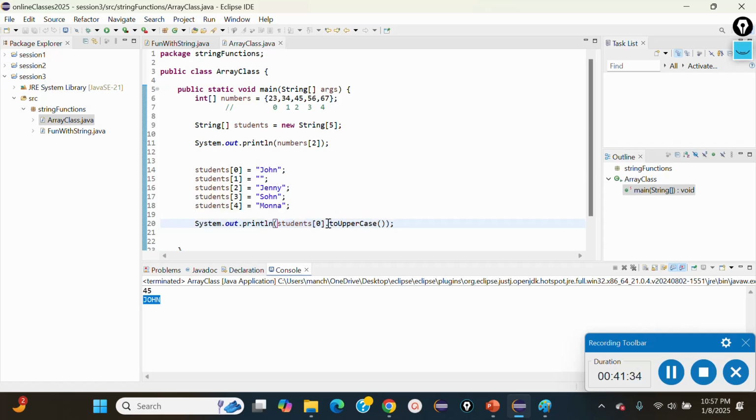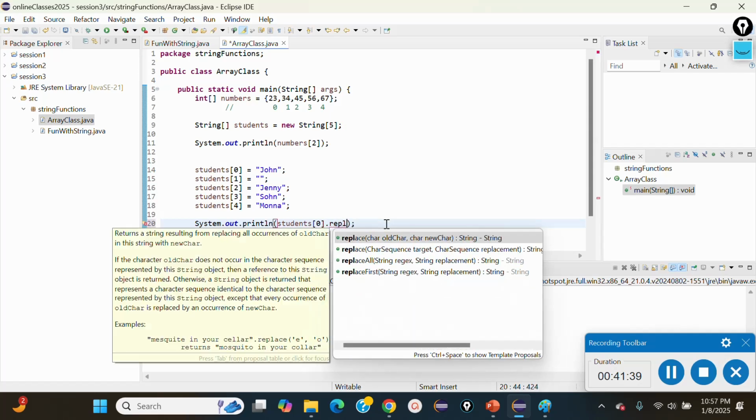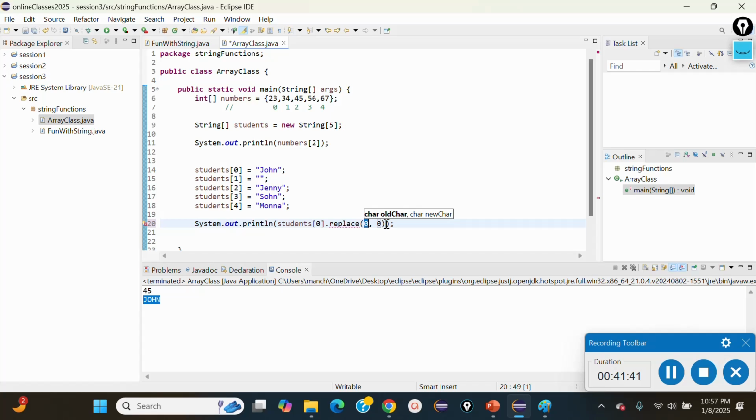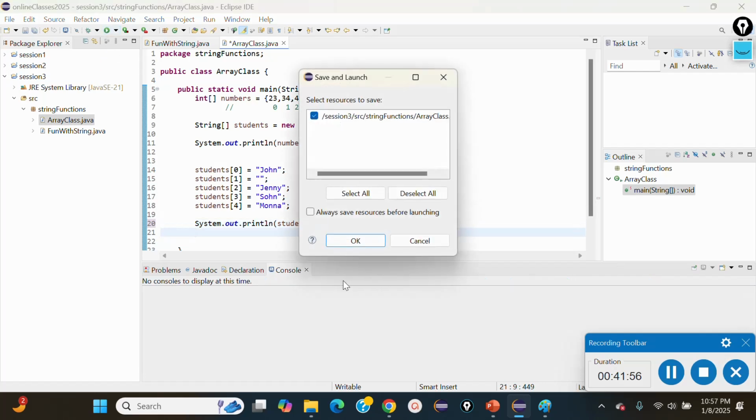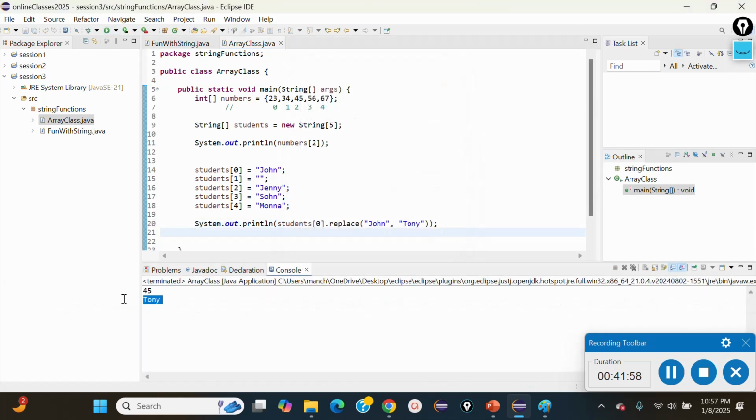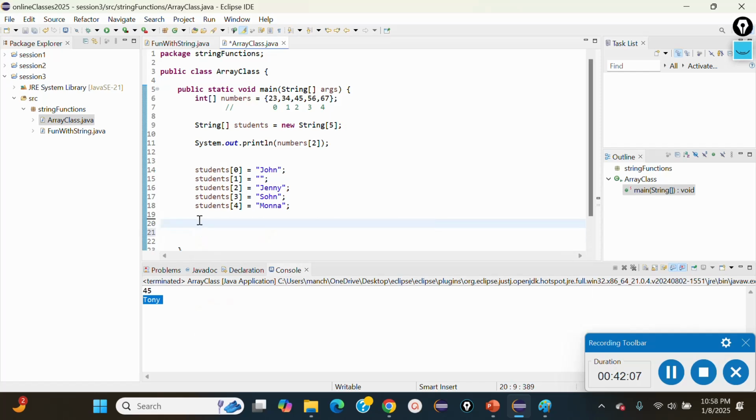And let's say instead of John, I want to use dot replace, replace old with new. I want to replace the whole name John with Tony. So can I replace it like that? If I run my program, I'll get Tony. So that's how we can use these methods with the arrays also.